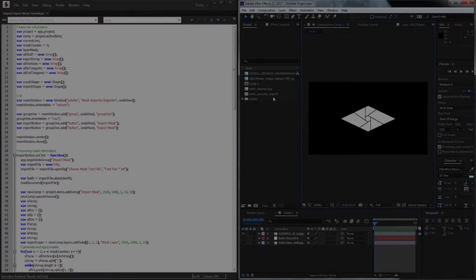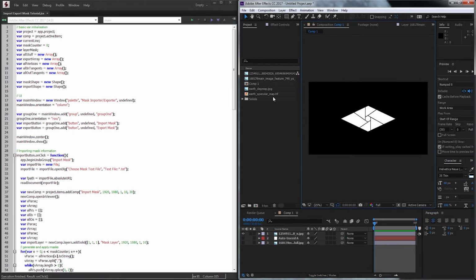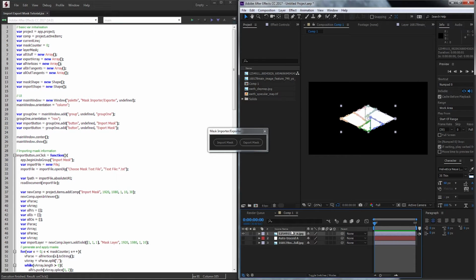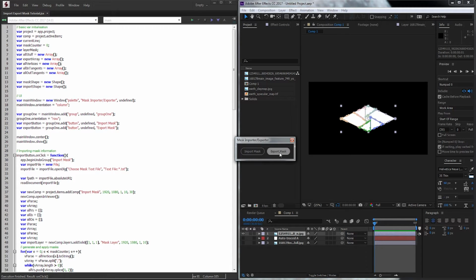Hello everyone, in this video I'll be showing you how to make a script where you can export as well as import masks for After Effects. So let's take a quick look at what this does. If we run the script, it's going to take the topmost layer that has masks, and we can go ahead and export them, and it says export successful.